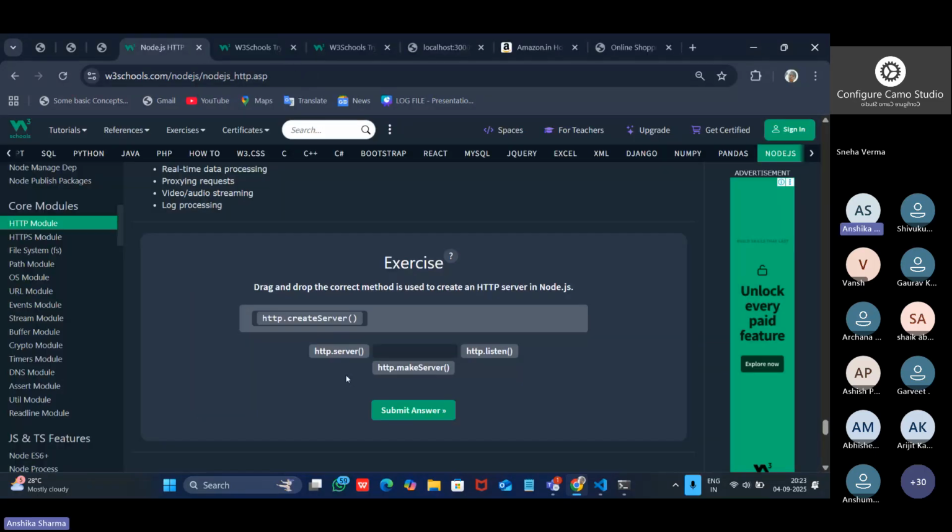Just let me know which functions, apart from this. Okay, this HTTP.create server is already correct. Which other functions or methods from the HTTP module are correct that you have covered in this whole article?